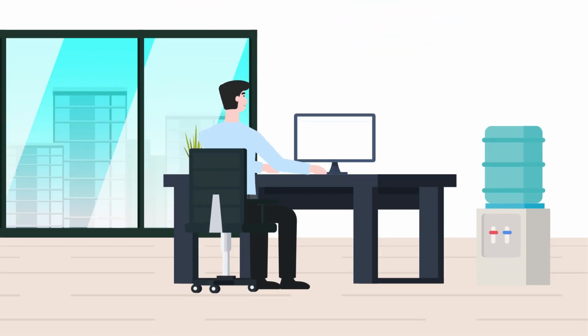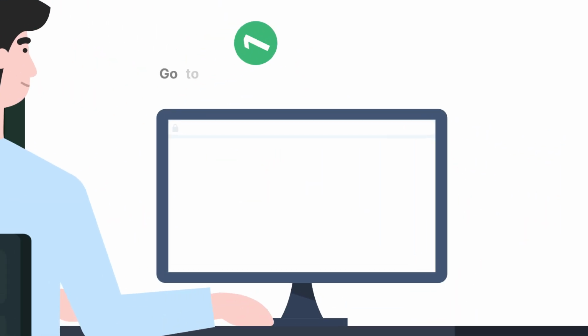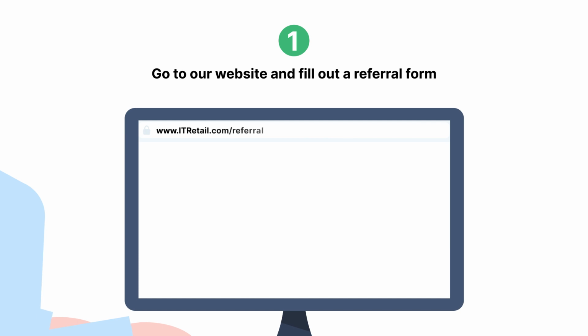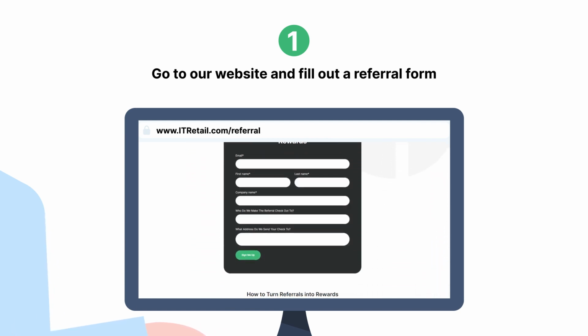So, where do you start? The process is as easy as 1, 2, 3. Go to our website, www.itretail.com/referral, and fill out the referral form. After that, we'll handle the rest.